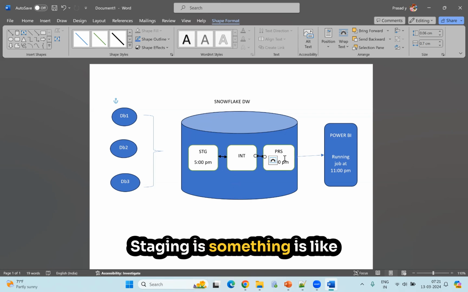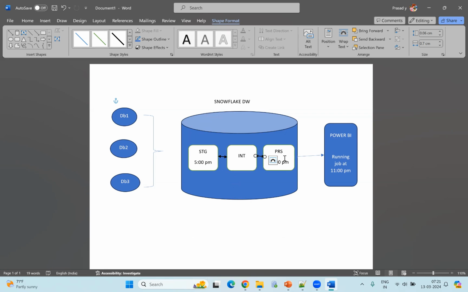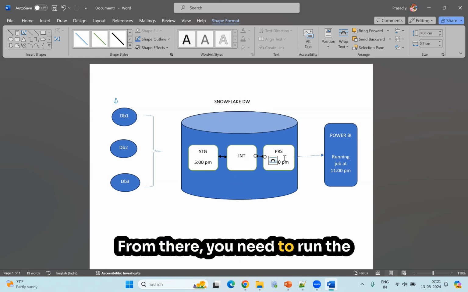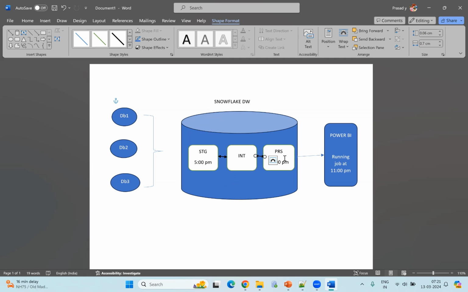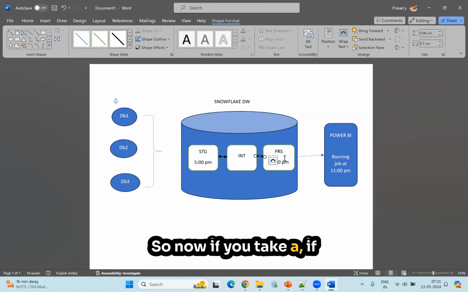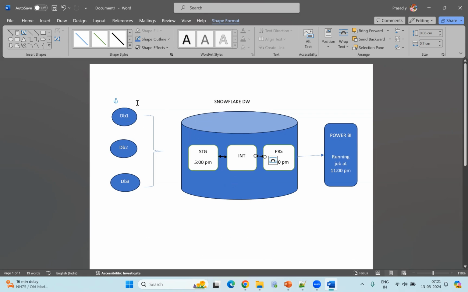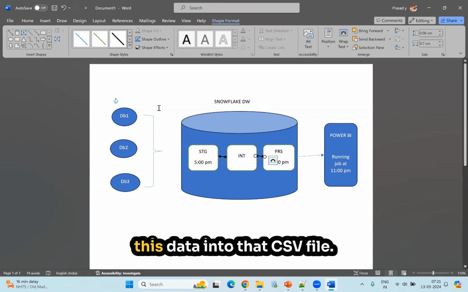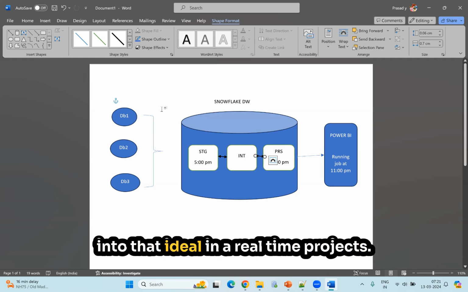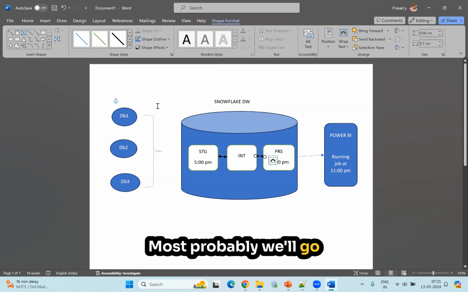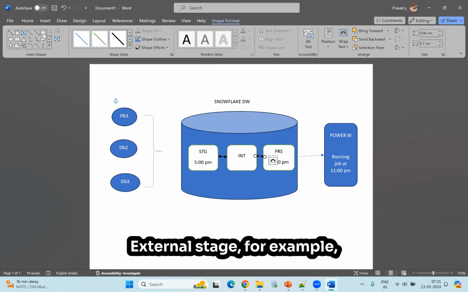Staging is where you place the files into the staging layer, right? From there you need to run the copy command and make the data available in the table. Now if you add that functionality here, extracting this data, converting it into CSV files, and placing those files, ideally in real-time projects we will go with external stages. So now all this data will be in the external stage.